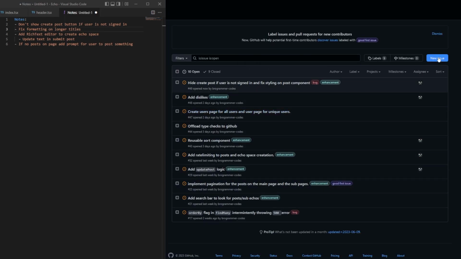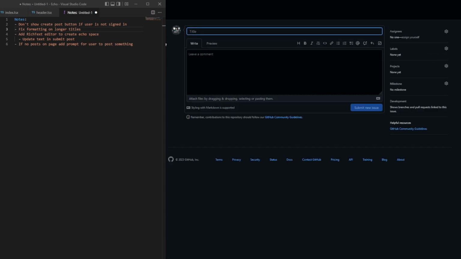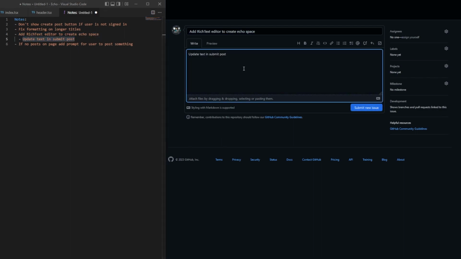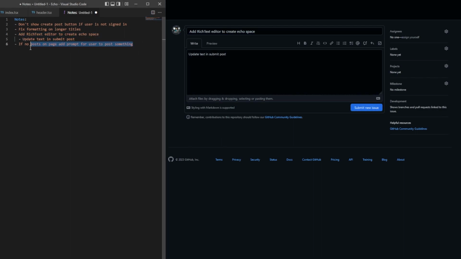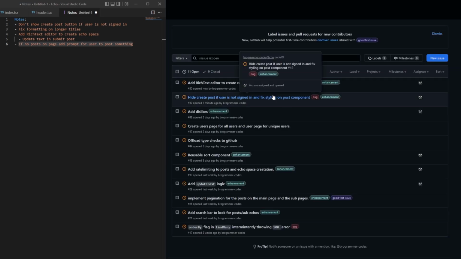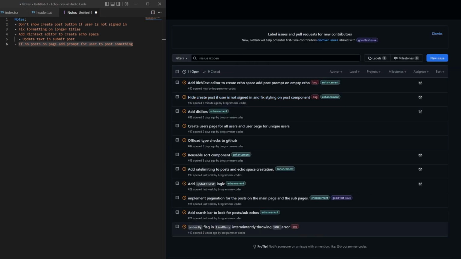This is just a tool within GitHub. You could use almost anything, Post-it notes if you want, or a notebook, or Jira, or ClickUp, I think is another one. There are plenty of options. This is integrated directly within GitHub, so I can create branches without any issues. So let's do add rich text editor to Echo Space. I think that's all we need.